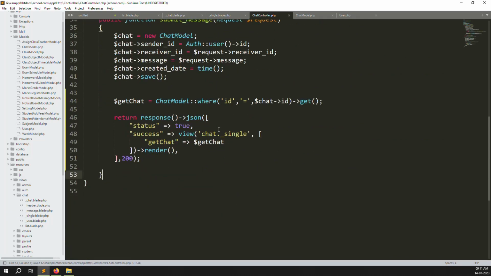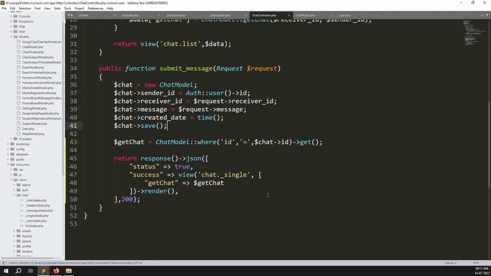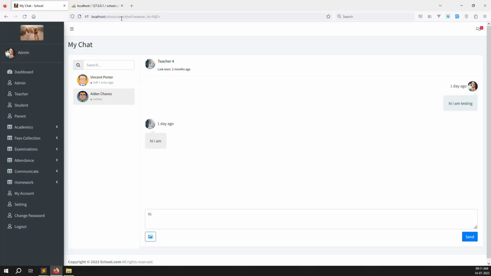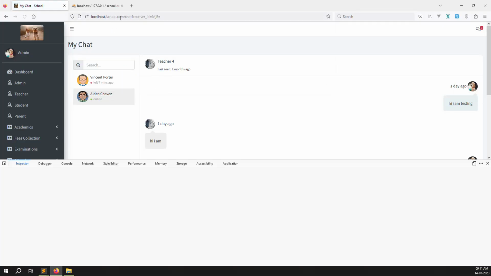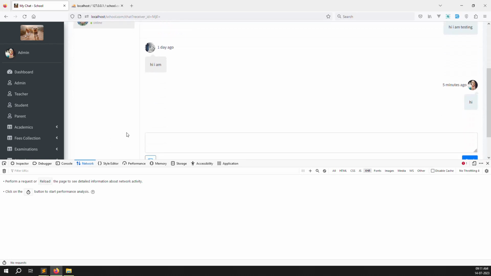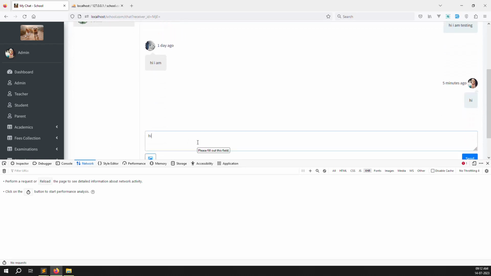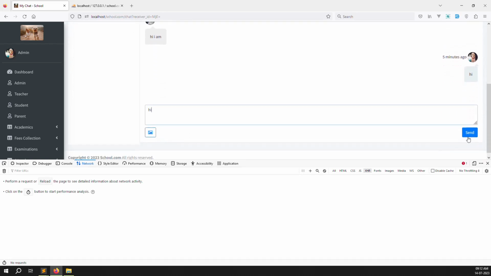So let's save this file, go back, and refresh the page, so we can check that we are getting the data inside success. Let's go back again, refresh the page, open inspect element and go to network. I just type hi here, and I click on send message.